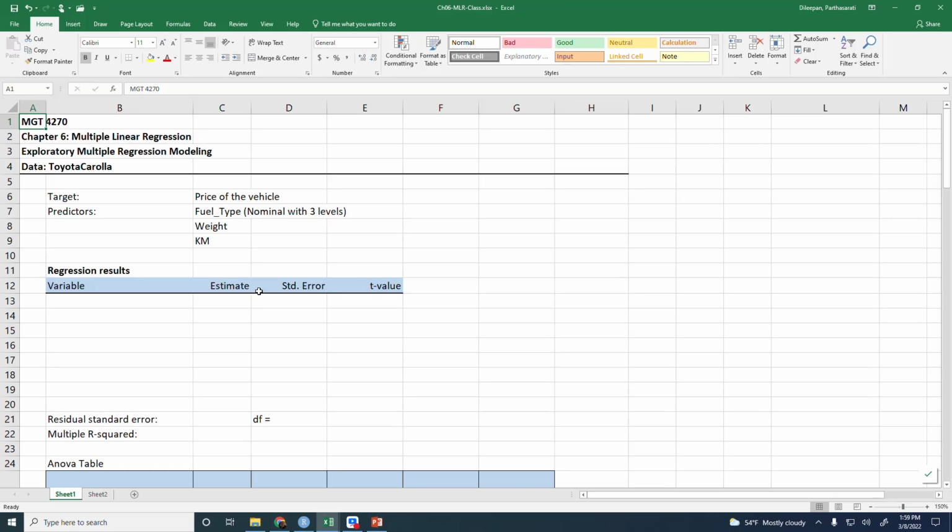So we have the target, which is the price of the vehicle, and then we have three predictors. We have the fuel type predictor, and remember, fuel type is a categorical variable. It has three possible values. One is gasoline. This is a data set from Europe, so what do they call gasoline? Petrol. So petrol, diesel, and then CNG. I think CNG is compressed natural gas. Okay. So those are the three fuel types.